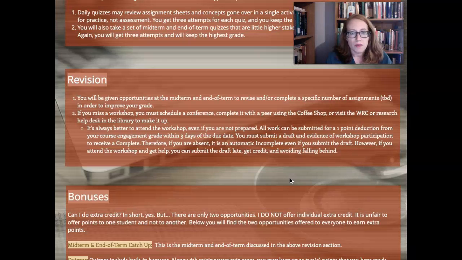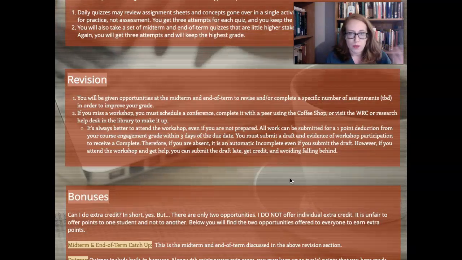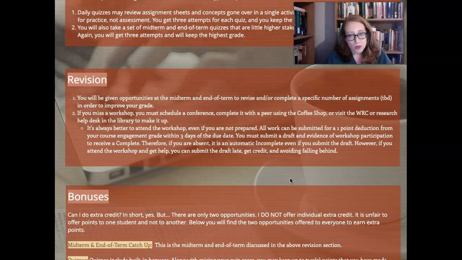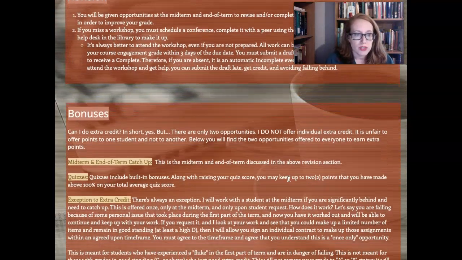stakes, you can make arrangements with me to make it up, or post in the coffee shop forum on our Canvas page to request, see if somebody else maybe missed the workshop and wants to make it up with you so you don't lose points there.